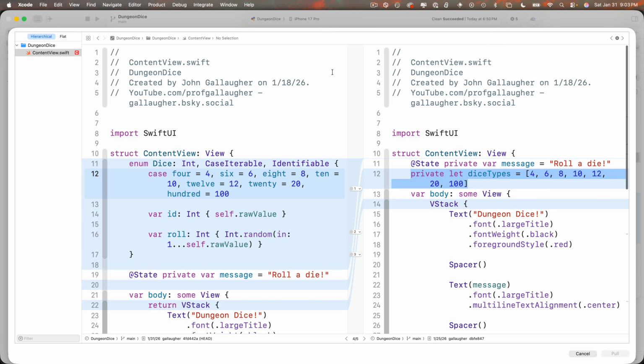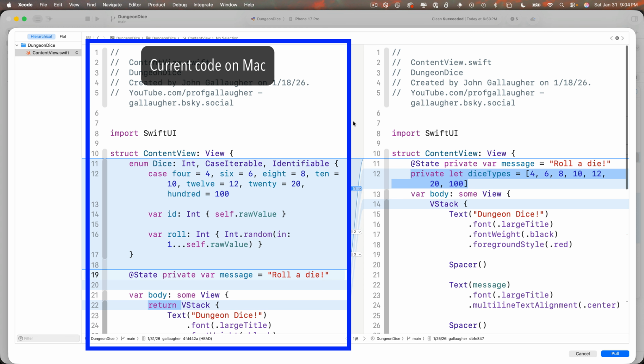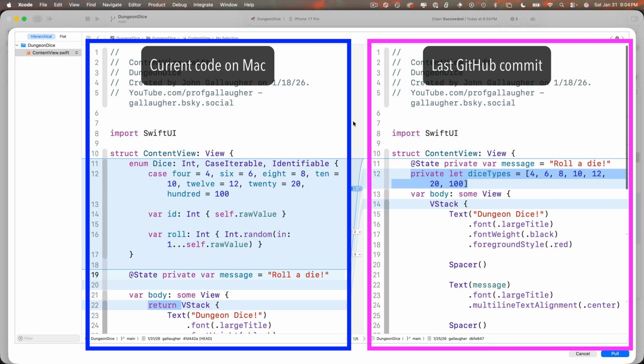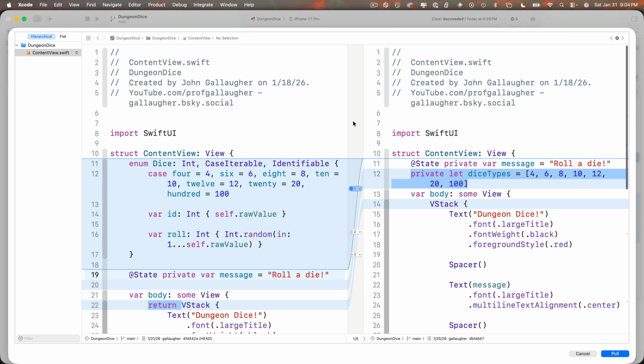Now I'm seeing a split pane view. The left side is what's local on my Mac. The right side was pulled from GitHub. I can see lines showing how the left side matches to the right side, and the areas that are shaded show where there are file differences.